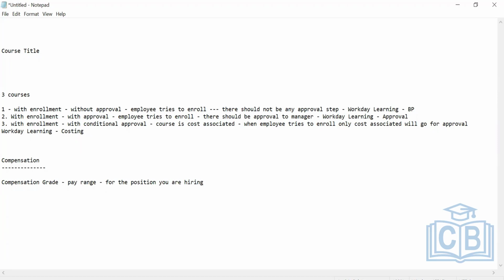And there is one more term called compensation grade profile. Don't get confused between these two. Compensation grade talks about the pay range of the position that you're hiring. Compensation grade profile also does the same, but the only thing it will check is multiple countries.